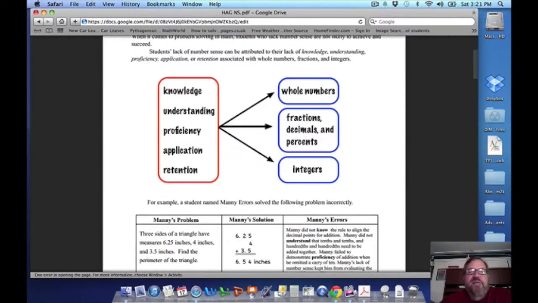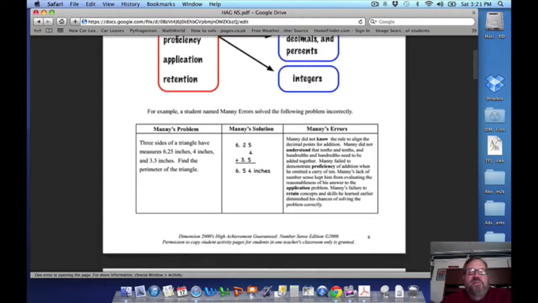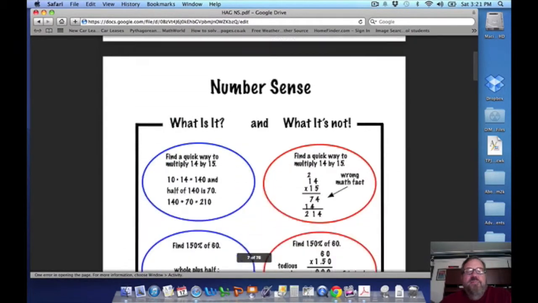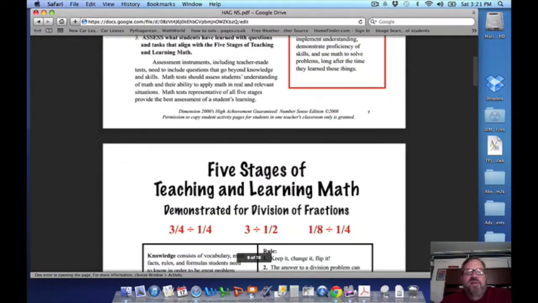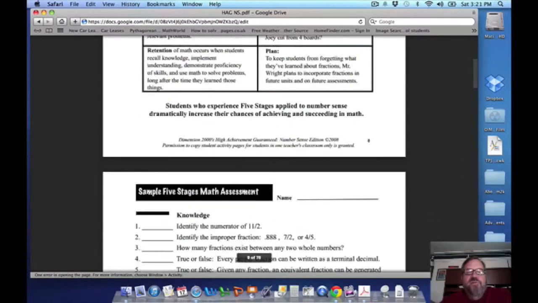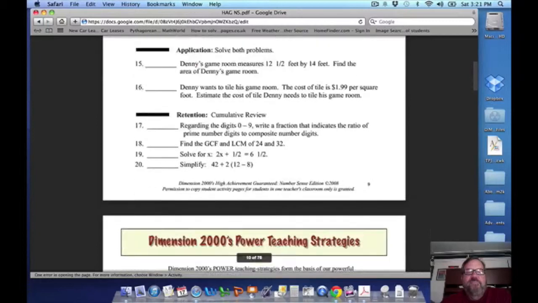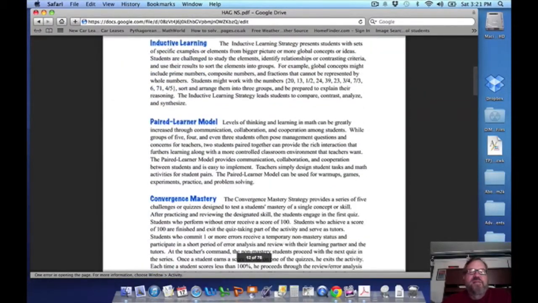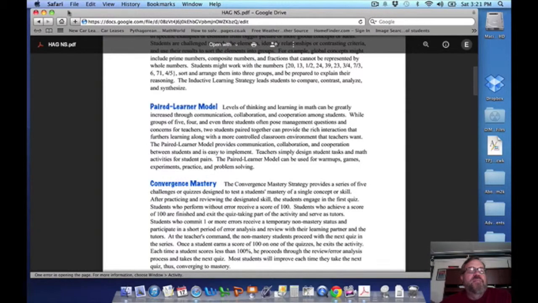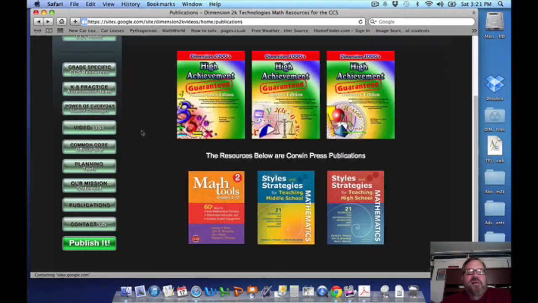I'm just using my down arrow button, and there's our 5 stages of teaching and learning math there as well, along with examples, number sense, what it is, what it isn't. Just a very nice resource that you can use with your students, and a lot of nice activities here in the book. So that's a nice bonus on the website. I'm going to click the back arrow one more time.